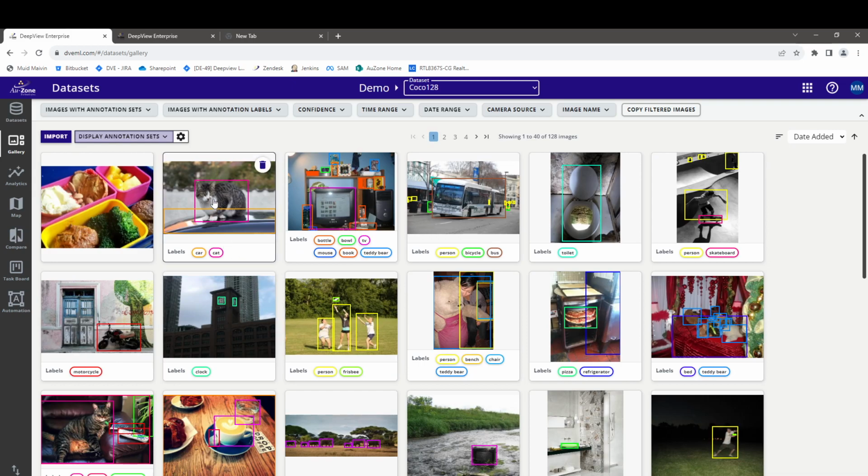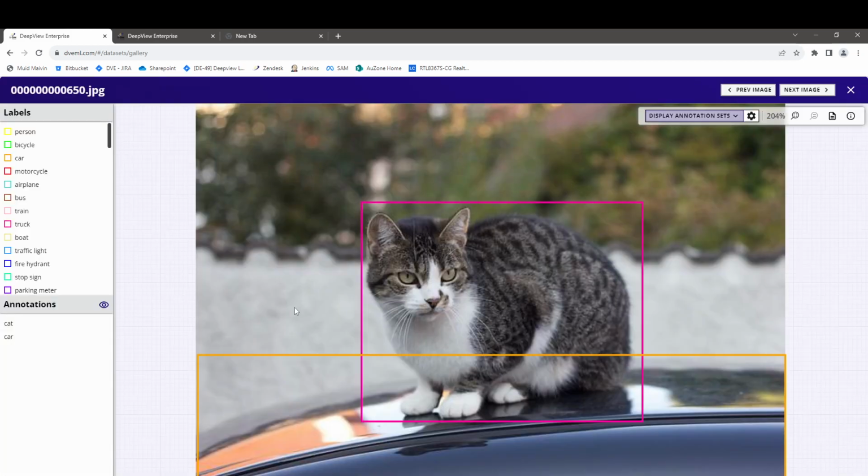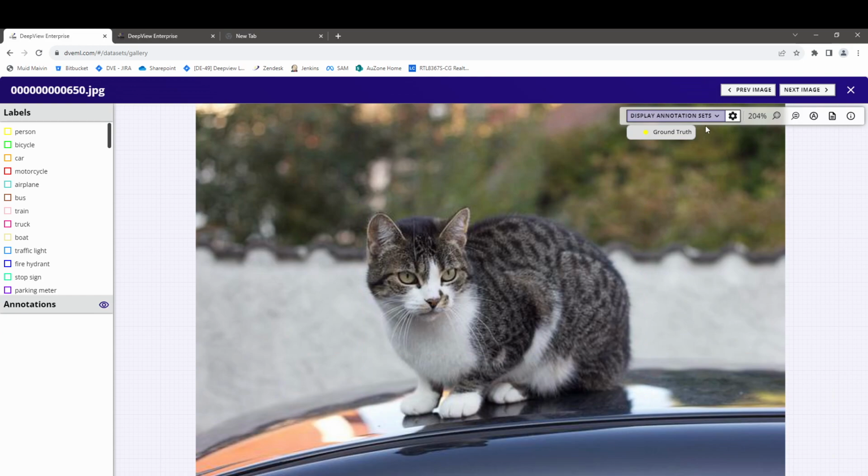We can click on any image and get a detailed view. These are all the labels that are already there. So we have two labels here. One is cat and the other is car. They are in different colors. We can always enable or disable annotations from here.